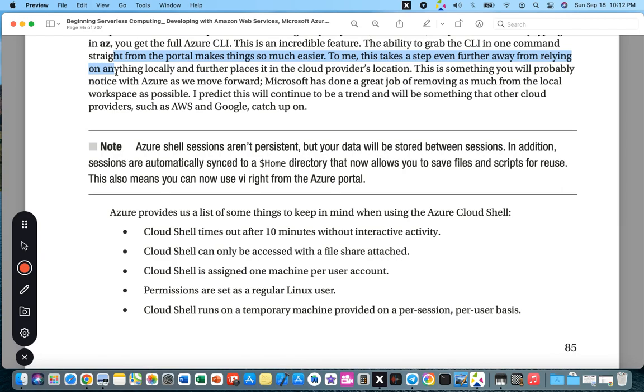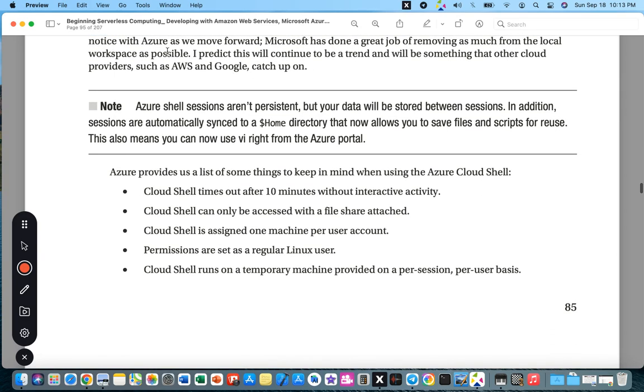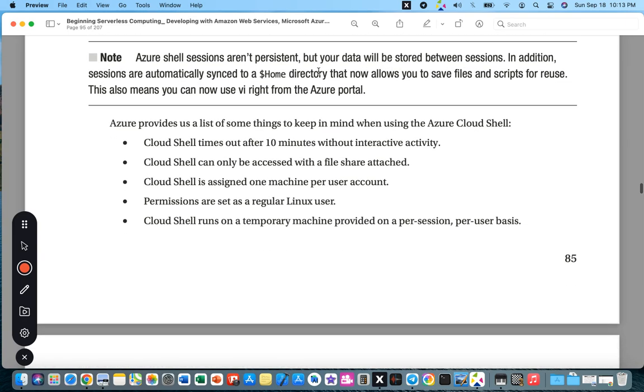For me, it takes a step even further away from relying on anything locally, and further places it in the cloud provider's location. This is something you'll probably notice with Azure as we move forward. Microsoft has done a great job of removing as much from the local workspace as possible. I predict this will continue to be a trend and will be something that other cloud providers such as AWS and Google catch up on.